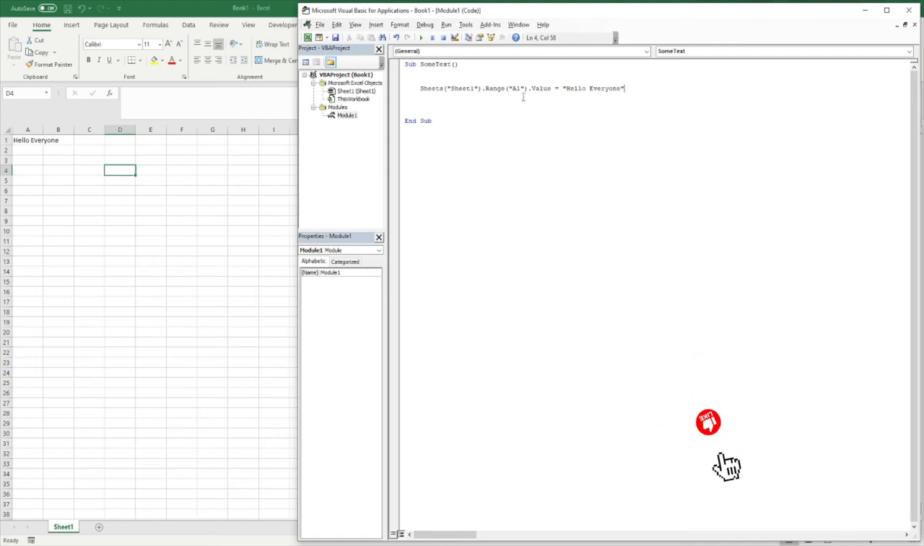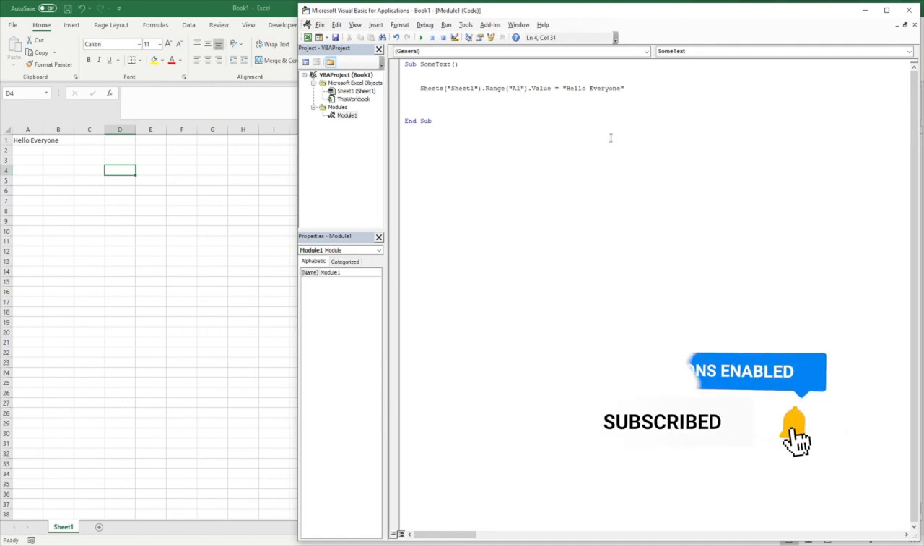Alternatively, if we want to change where that is going, we can simply go into here and change this to maybe A2. If we do that and hit F5, you can see how it's now going to move into cell A2. So this is a really simple way of being able to populate some information into your given cell reference.